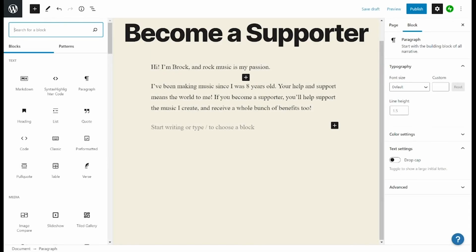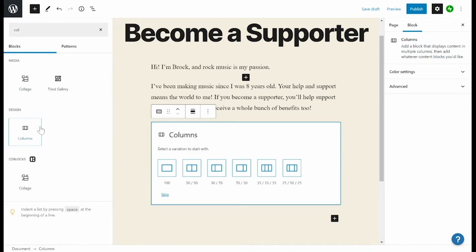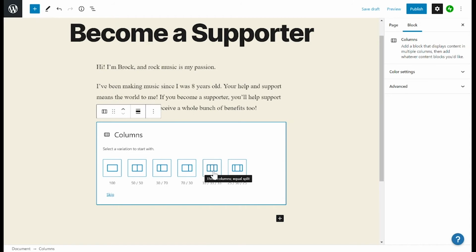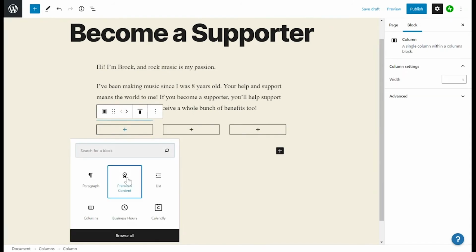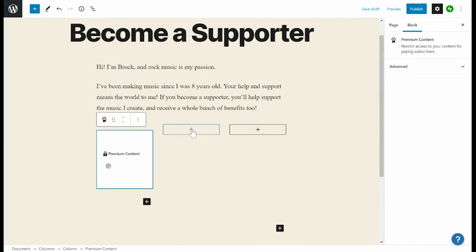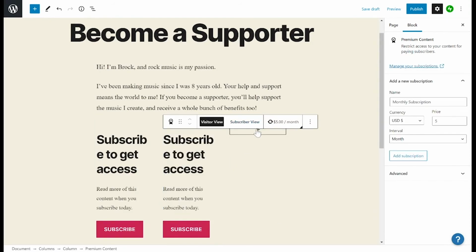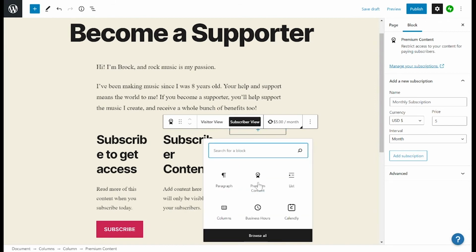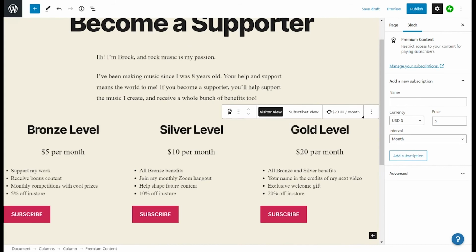You can present just one membership option if you prefer to keep things simple, but for this example, we will create three, as what is most commonly seen on membership platforms like Patreon. We can add a column block with three equal columns, and insert a premium content block into each column. Fill in your benefits for each one, and make sure to assign a plan for each one as well.